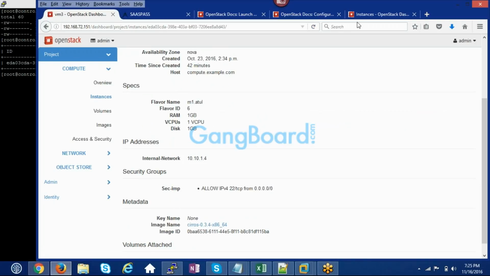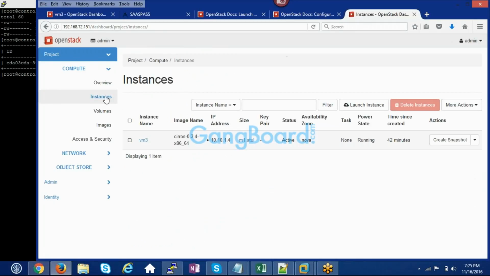Suppose I'm creating a new VM. At that time, how can I assign the new security group to the instance?